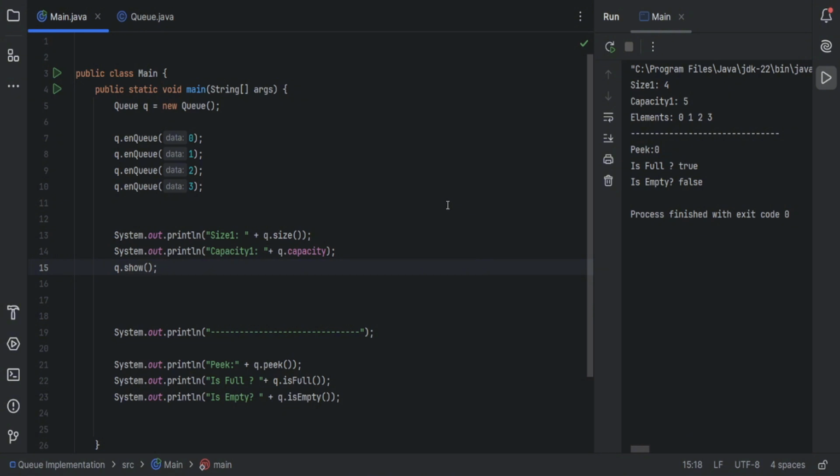My peek is 0. Should be full. Oh, okay. The first element is 0. Okay, let's make it 1. Okay, now it's 1.